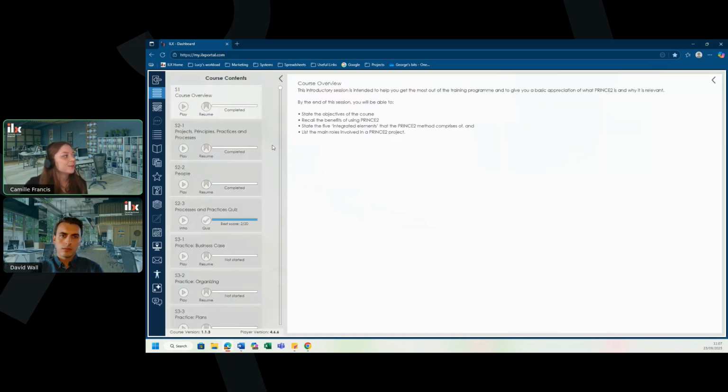As that loads up, I just want to highlight to you how our main course structure works. On the left-hand side, we have our functionality toolbar. I'll cover a few things off this in a moment for you. And then your main page is the course content.